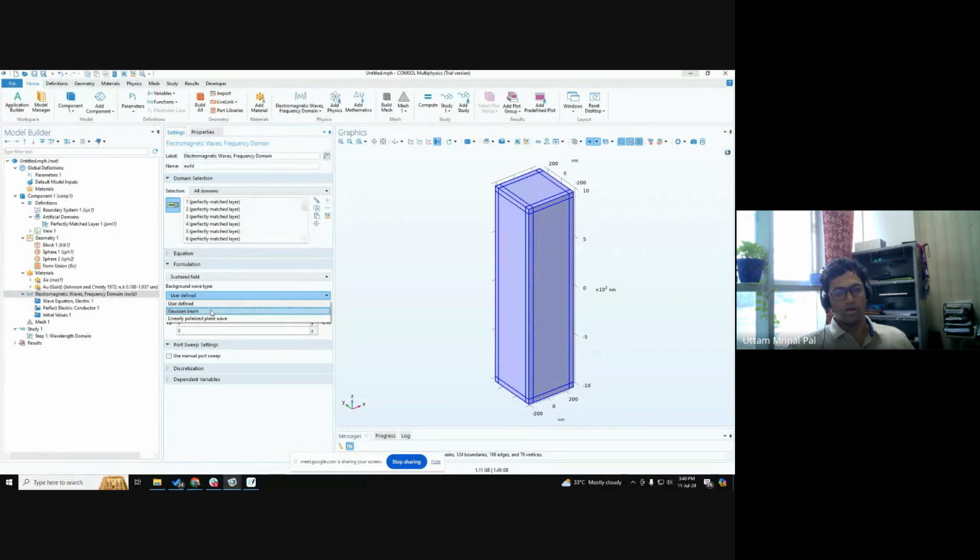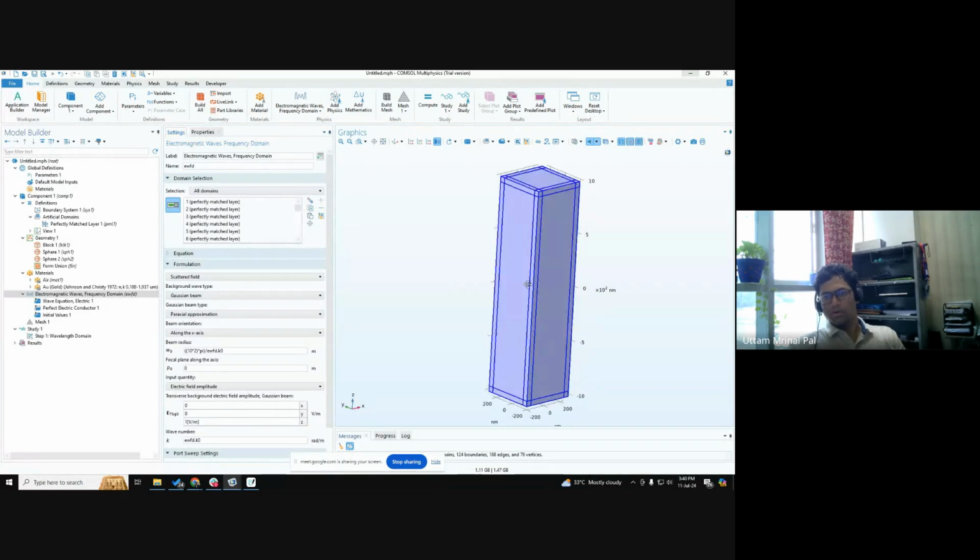So right now we can launch a Gaussian beam, but the Gaussian beam will take more time, but we can try. Let us see what will happen.